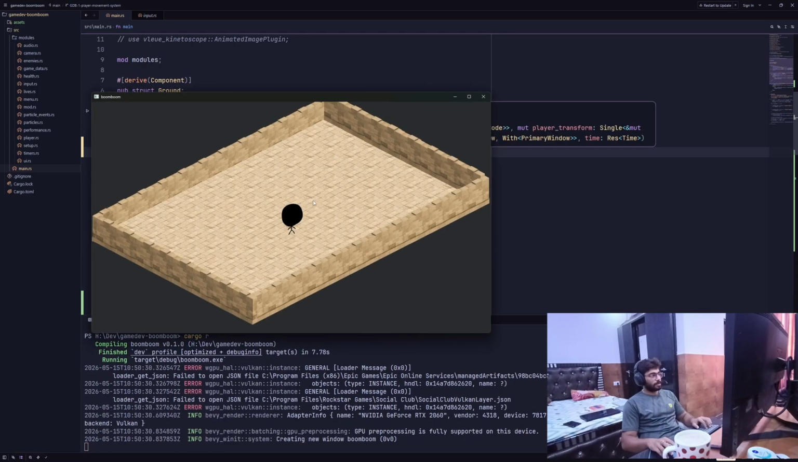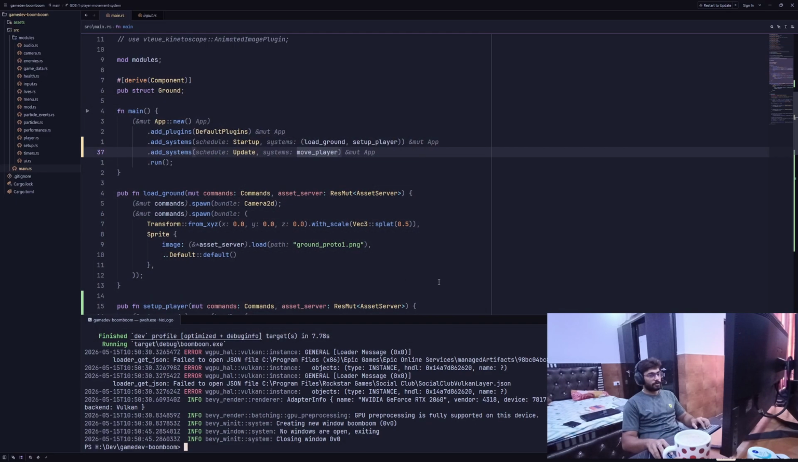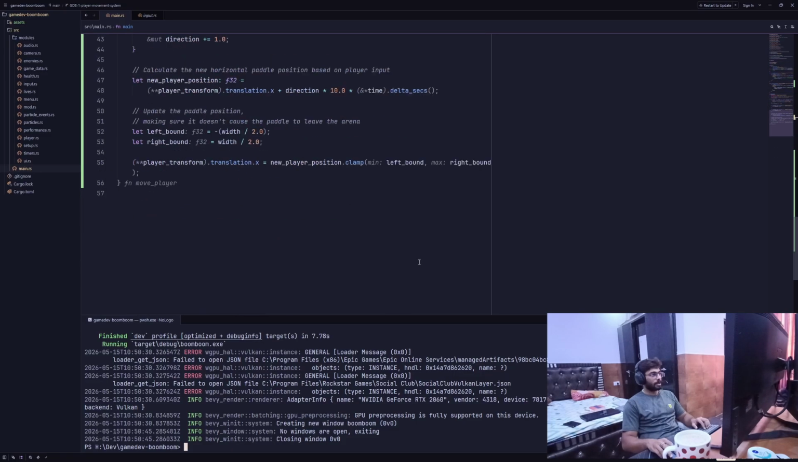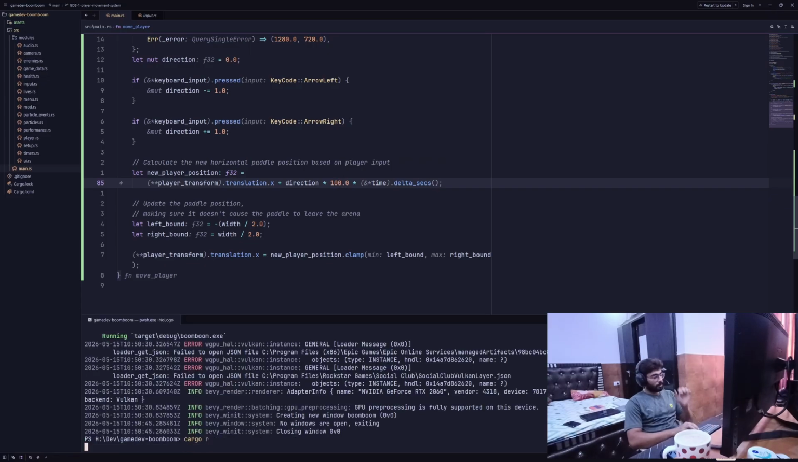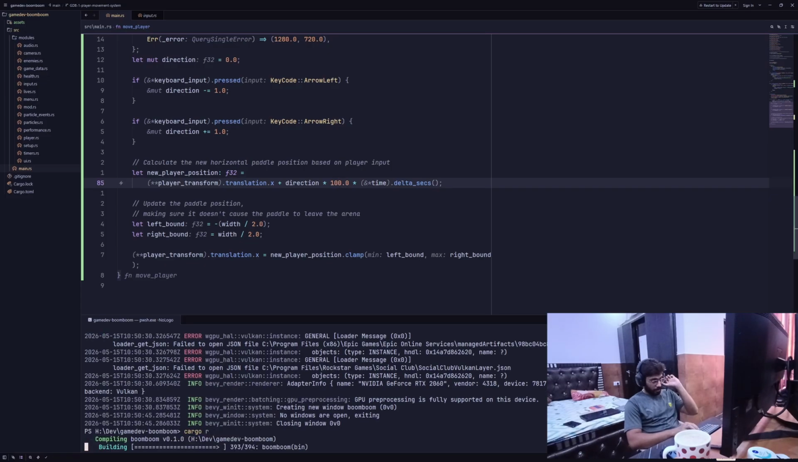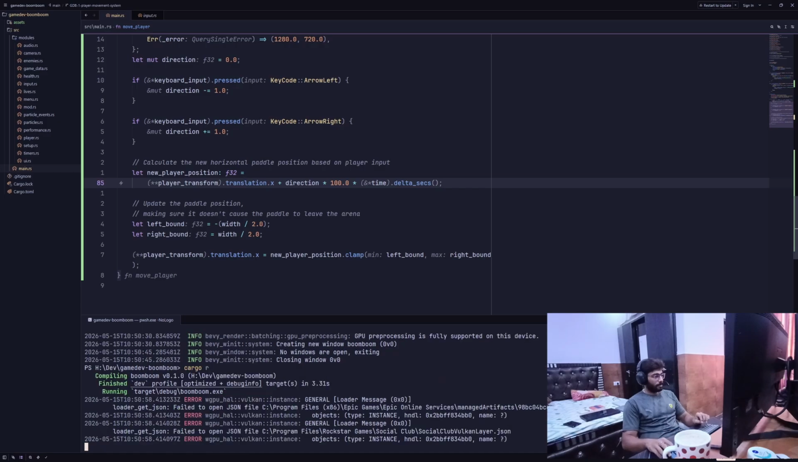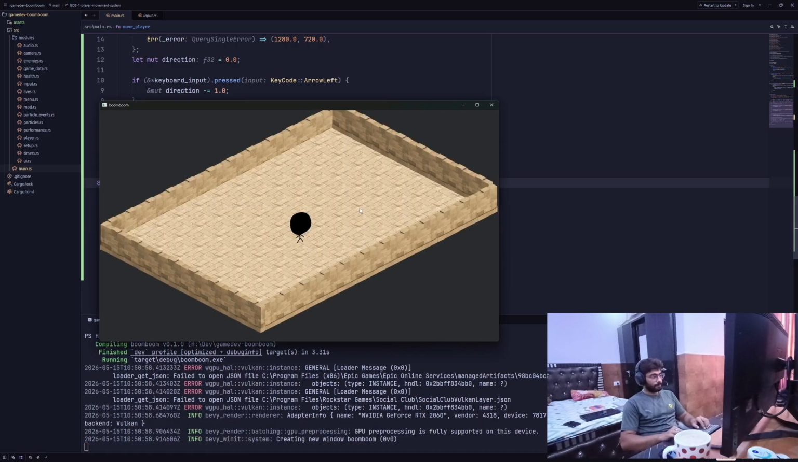Let's hope for the best. Yeah, it's moving. It moves left and right. Okay, let's increase its speed first of all. If you remember, we set it to 10. We don't want it to be 10. Let's make it 100. Pump it up. Gotta go run. Yeah. Yes, it's more like it.